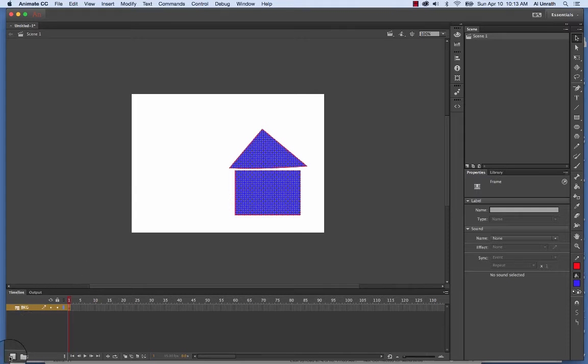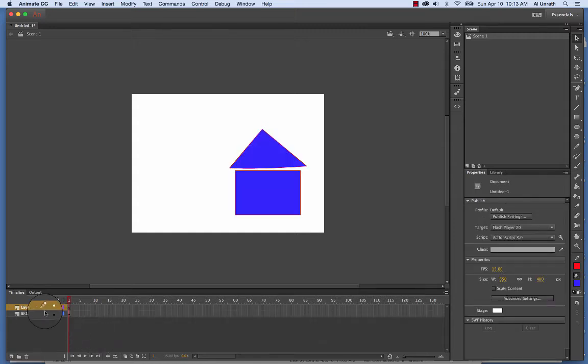So if I create down here in the lower left-hand corner, if I click this little thing, it looks like a bent over piece of paper. And when you roll your cursor over it, it says new layer. If you click on that, it adds a new layer up above it.